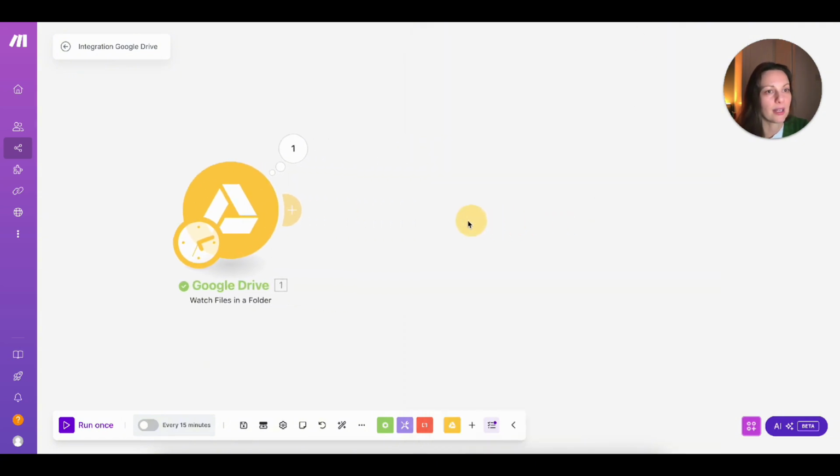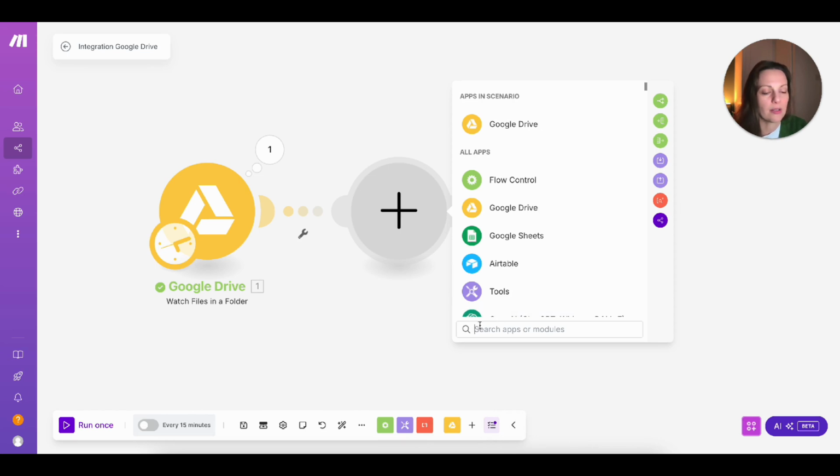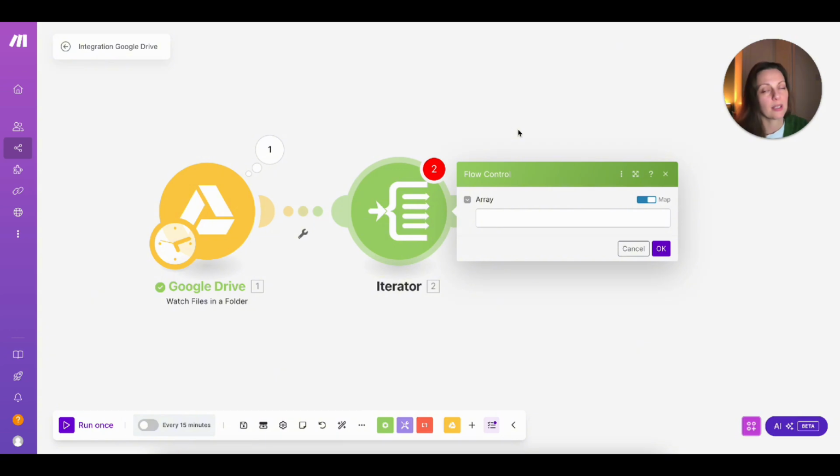I'm going to close this, and the next thing I want to add is another module, and you're going to search for Iterator. What this is going to do is when this tries to pull a file from Google Drive, it's only going to pull one file, but I want it to pull more than one. So the iterator is going to go back to the folder and pull the second file once it's finished processing the first one. And once it's finished processing the second one, it will go back and grab the third and the fourth and the fifth and so on until there are no more files to process.